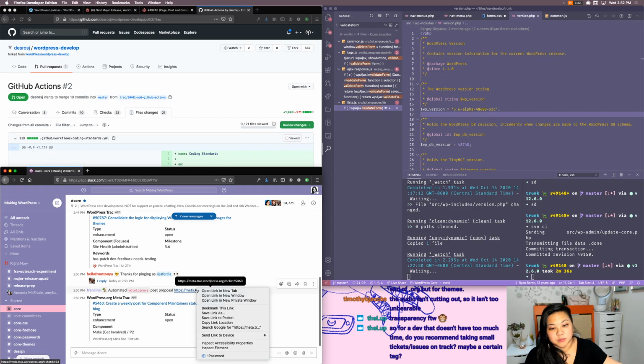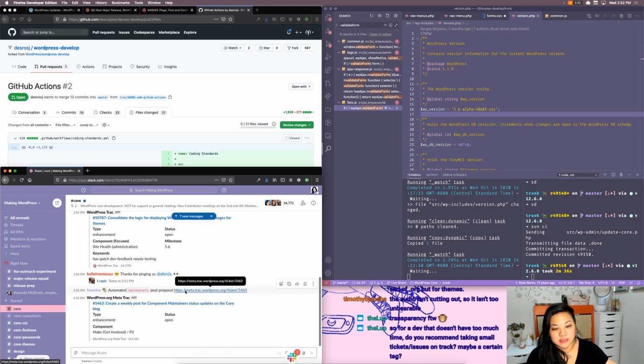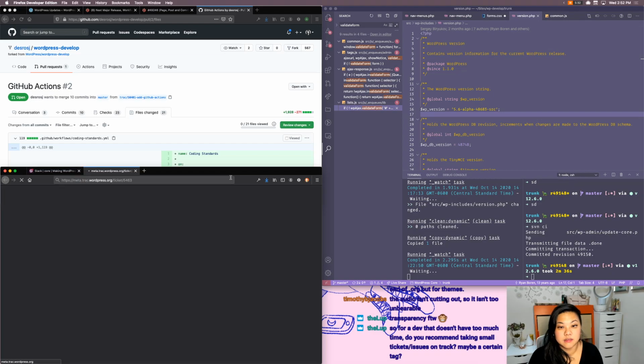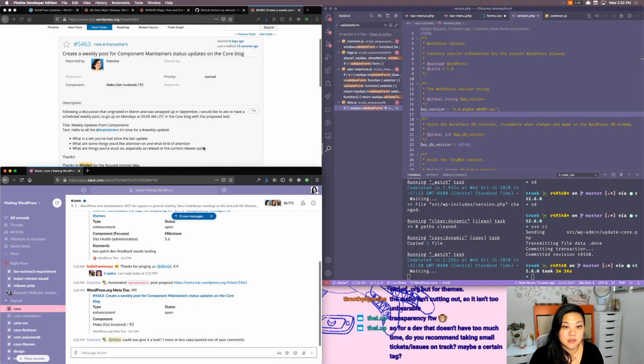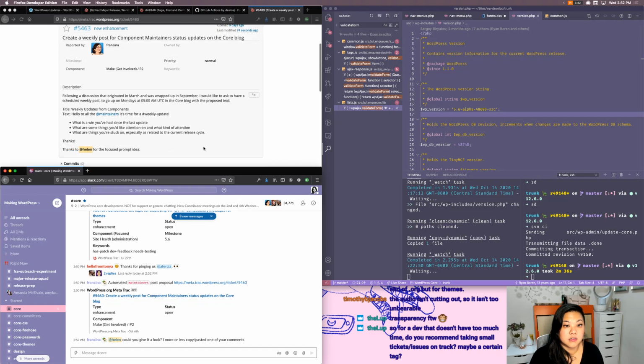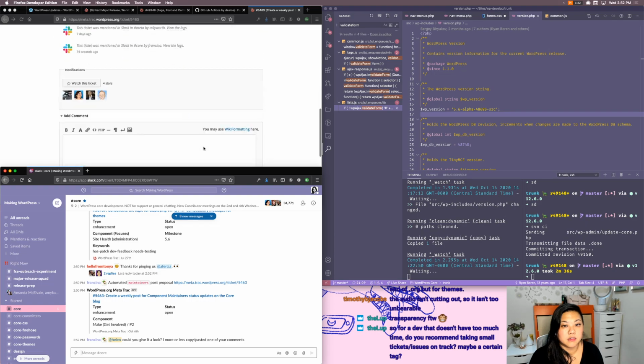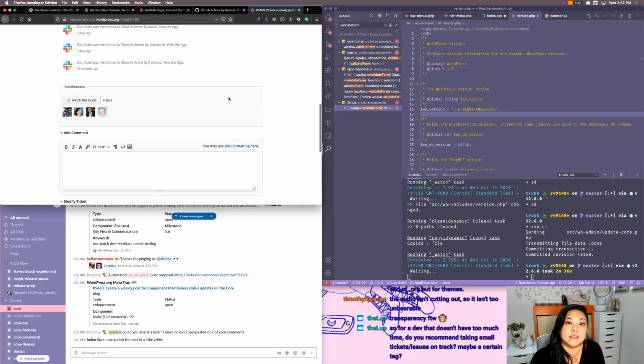Automated maintainers post proposal. I don't remember saying that this should be automated. Okay, I'll take a look at this.